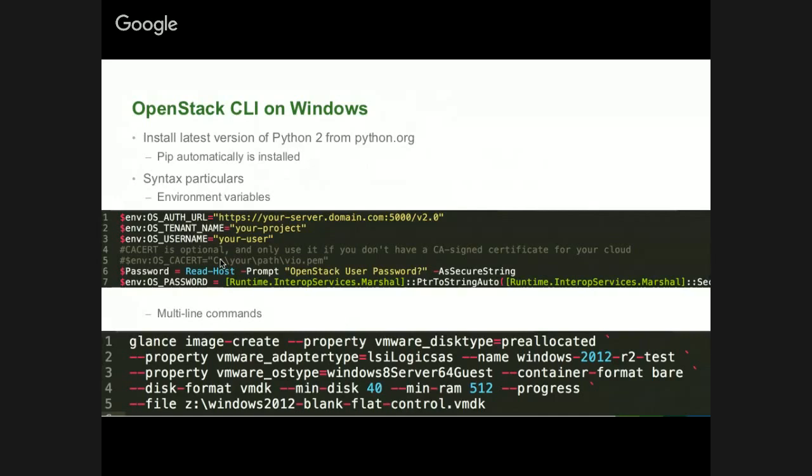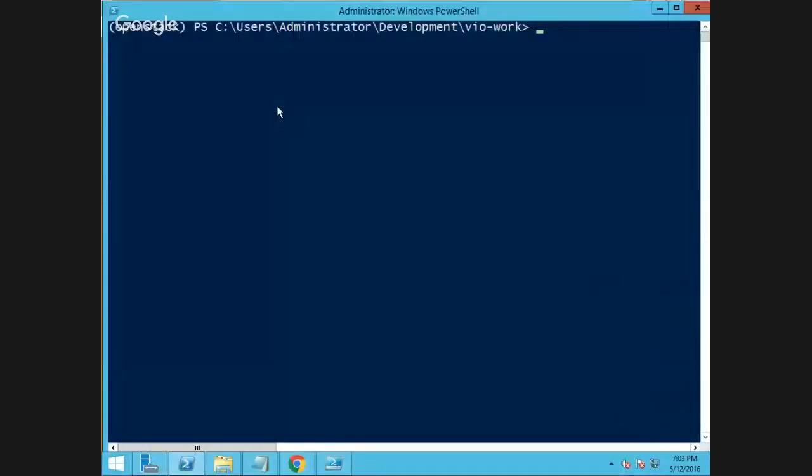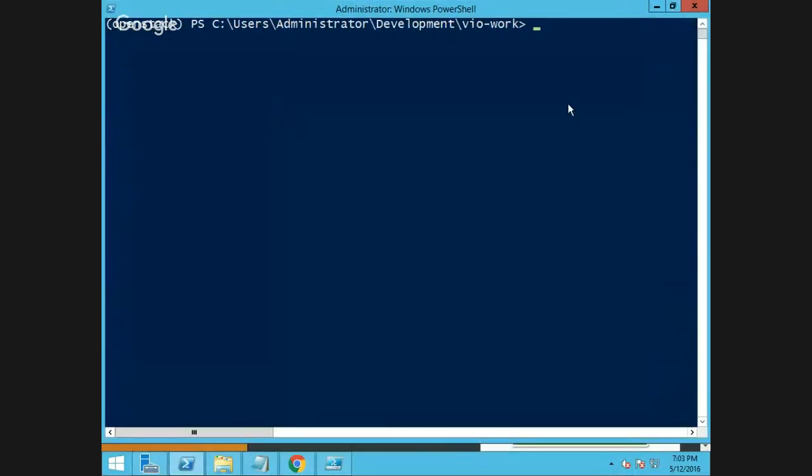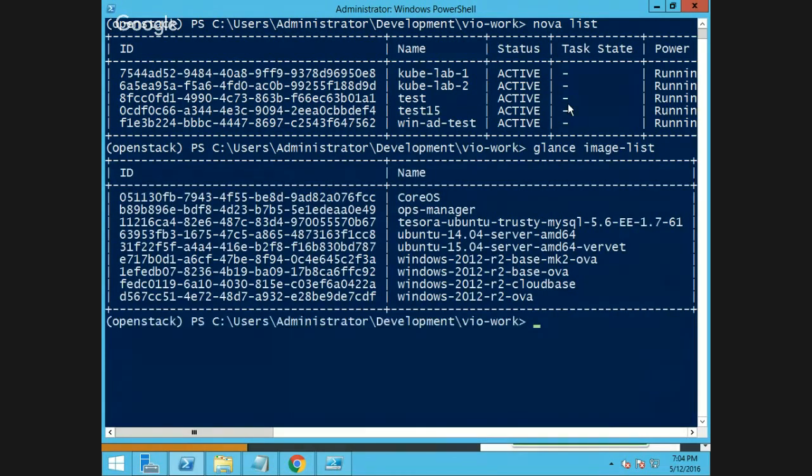So I'll go ahead and go to my actual desktop. Here's my PowerShell window, just regular Windows. I'm not doing anything crazy. If I do a nova list, I'll see a list of all my instances, just like I normally would on Linux. I can do the same thing with my images. Again, no special magic or anything like that. It works just like you would normally expect it to on Linux.